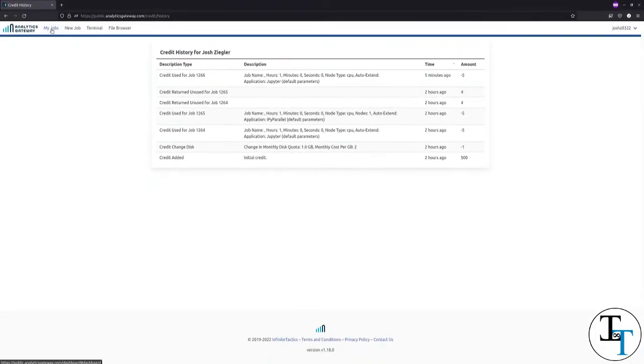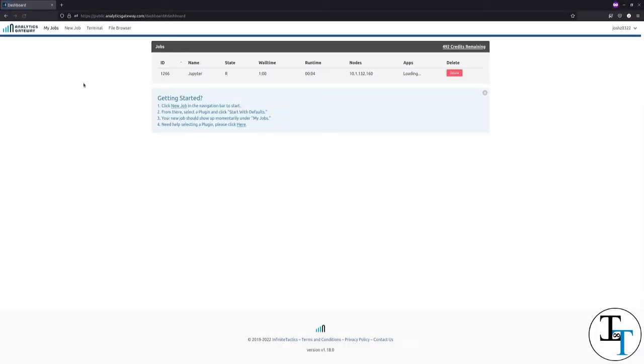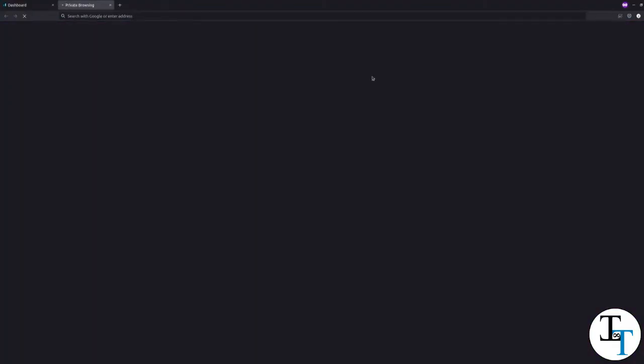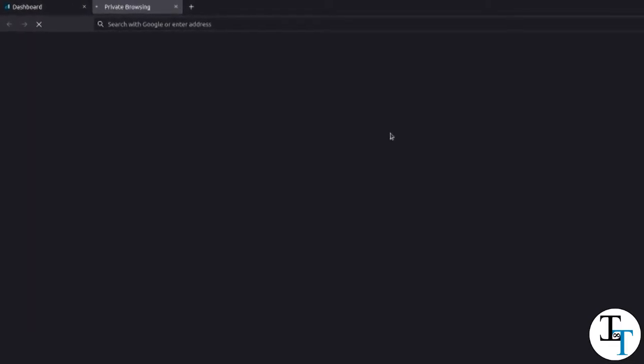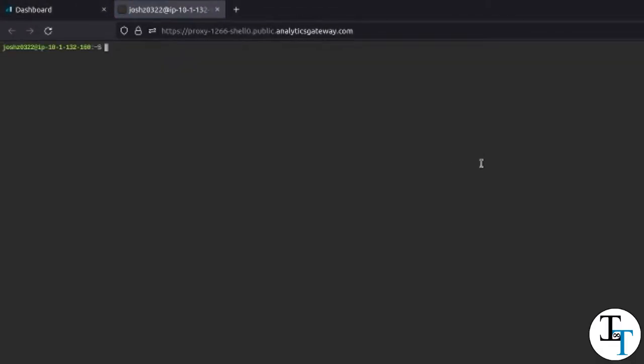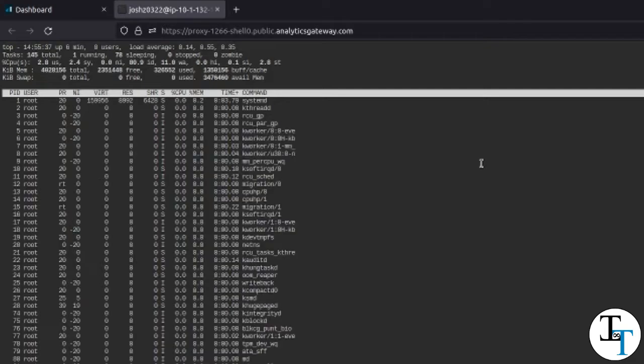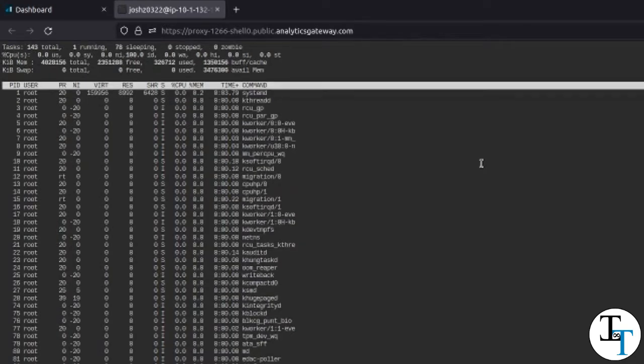Now, if we go here to the top navigation bar, My Jobs will take you back to the dashboard, and we can see that my job is still running. One other thing to point out is that if you click on the node IP, it'll take you to a web terminal. So for advanced users, you can manipulate data, see what's going on in the instance. For example, I could type the top command to see what's using my RAM, what's using the CPU, how things are working, that kind of thing, or I can do other advanced commands.